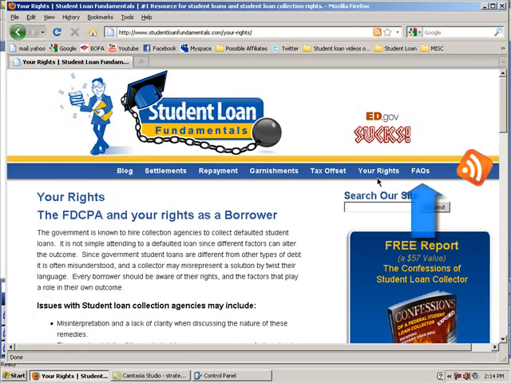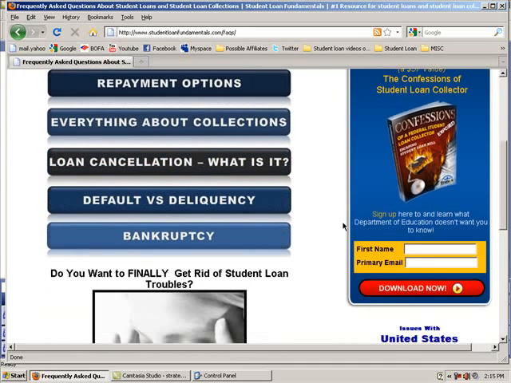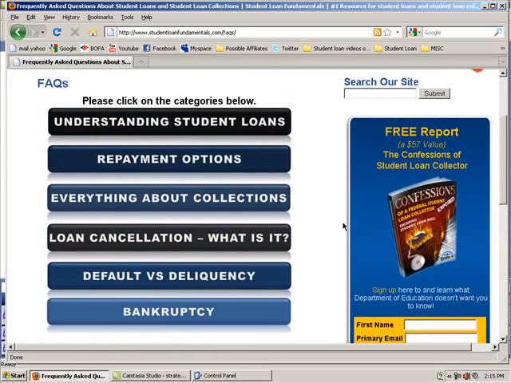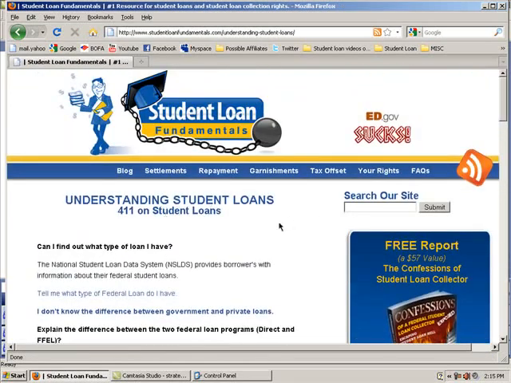Now, right next to your rights is the FAQ section, and the FAQ section, we made it pretty user friendly. And if you look here, there's different buttons. It says understanding student loans, repayment options, and so on. If you have any questions with regards to any of these subjects, just click away, and we'll definitely touch up on the subject that you're looking for.